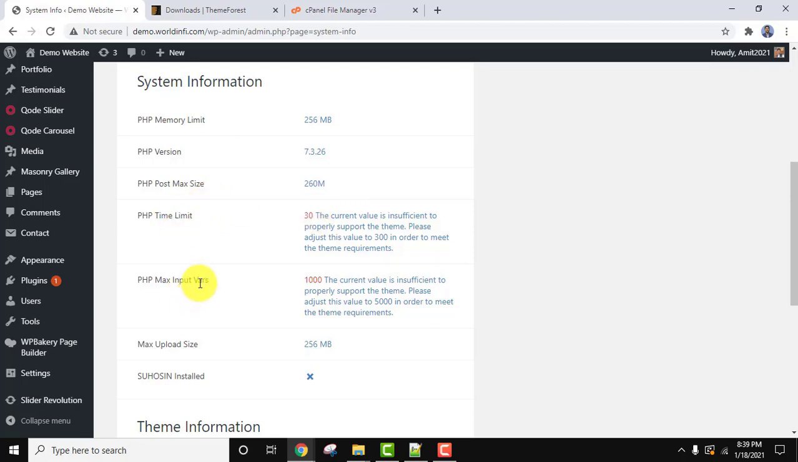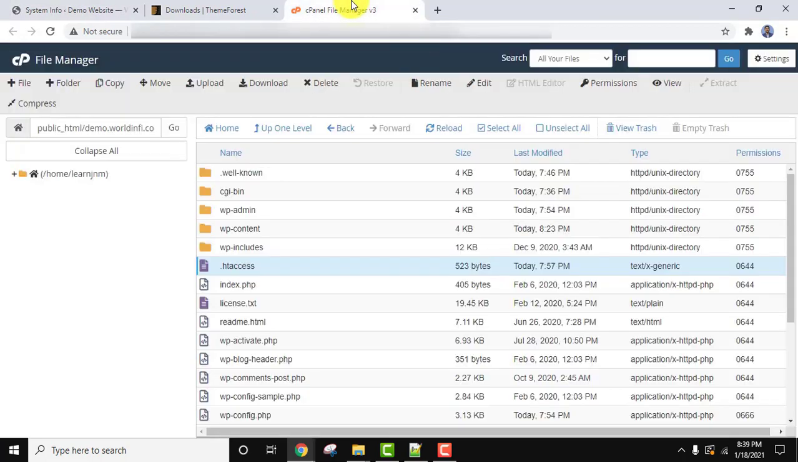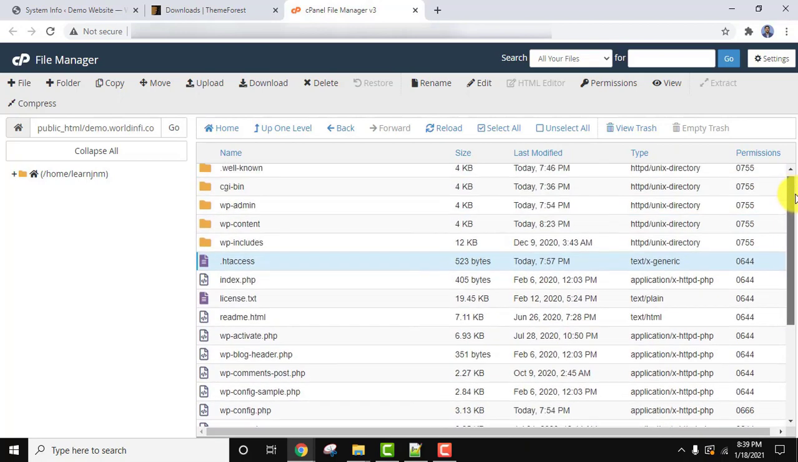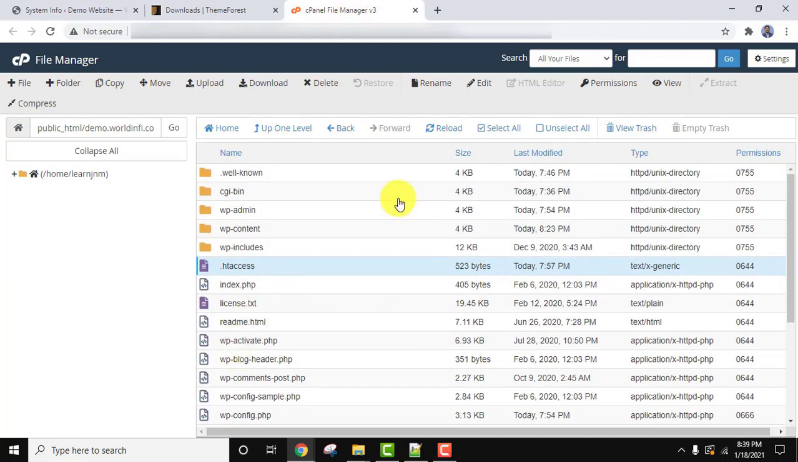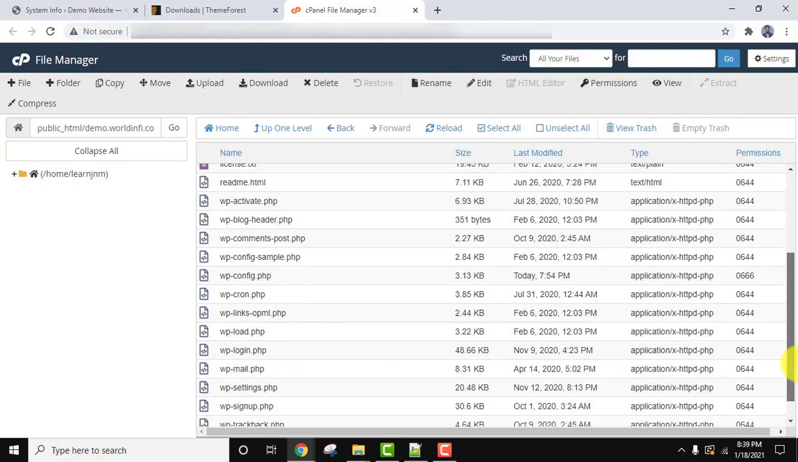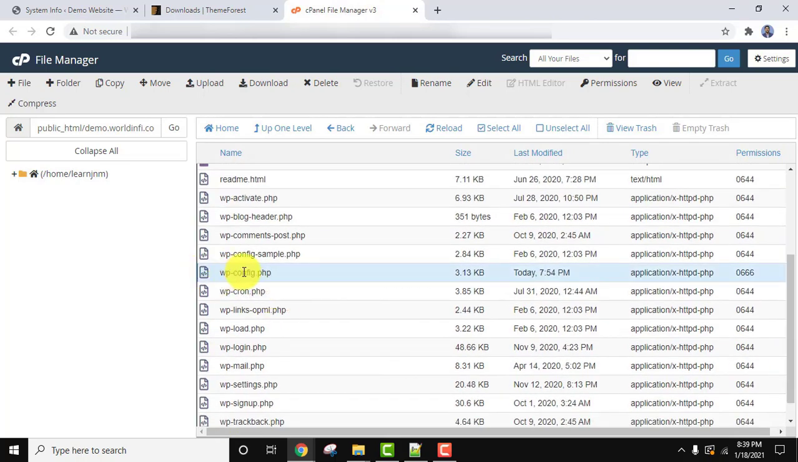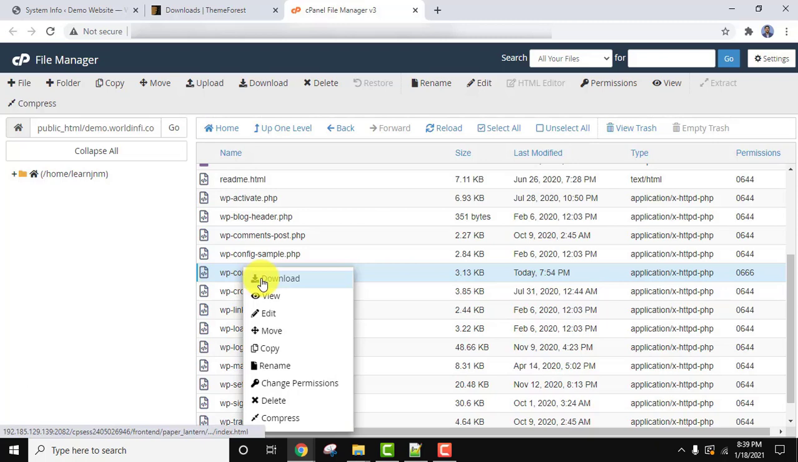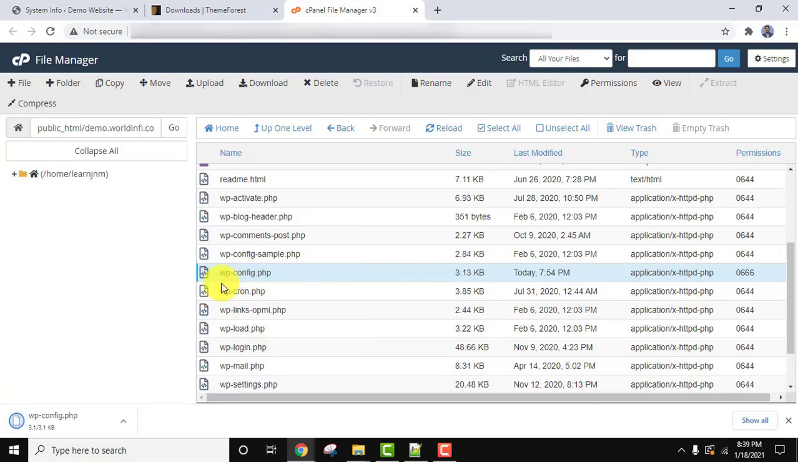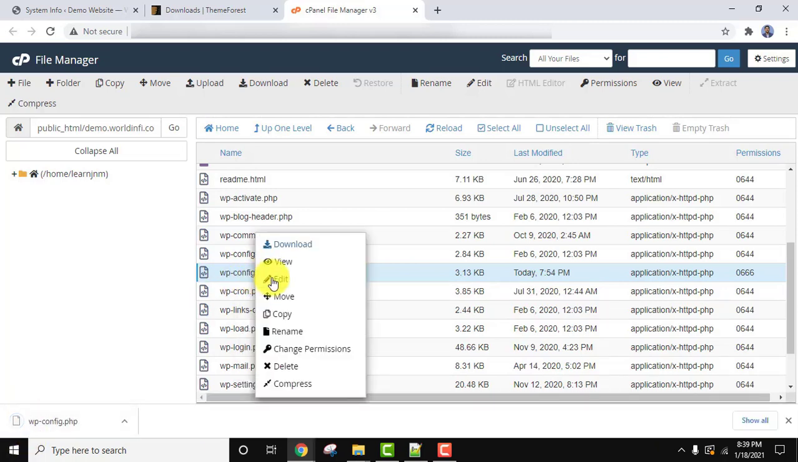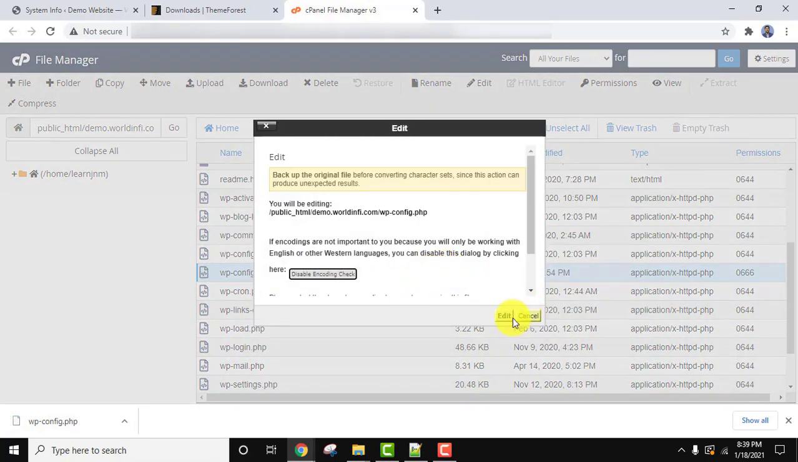Let's see how. You need to go to the server again, go to your cPanel. Remember, we installed WordPress. So these are all the WordPress files. Here, guys, go to your server. Here you need to go to your wp-config file, right click. You can download it first so that you can keep a backup in case of any error. We have downloaded it, backup. Now right click, edit. Yes, edit.